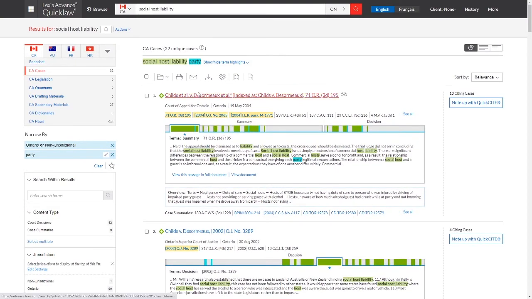If you are looking for other kinds of material, including secondary materials, textbooks, encyclopedia results, and so on, on the left-hand side, you'll see that you can access that material by simply choosing the appropriate category.